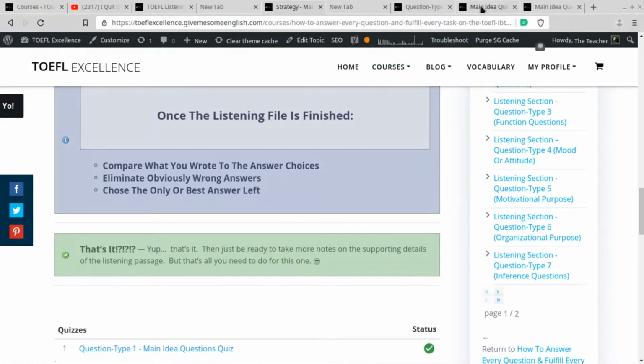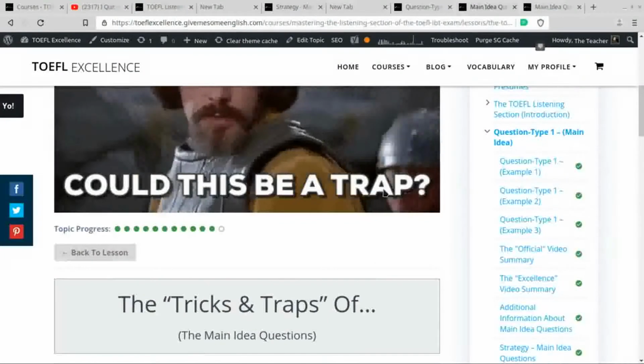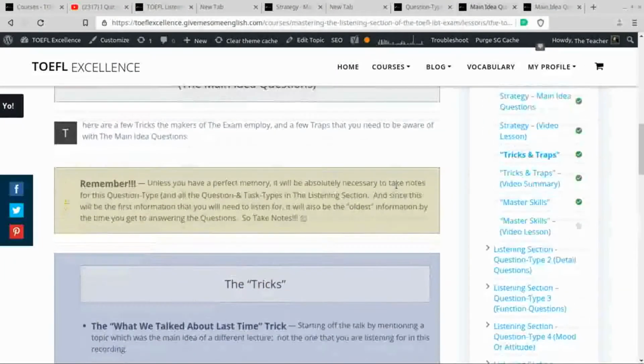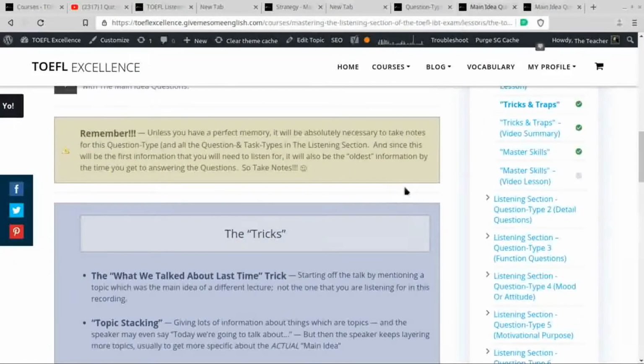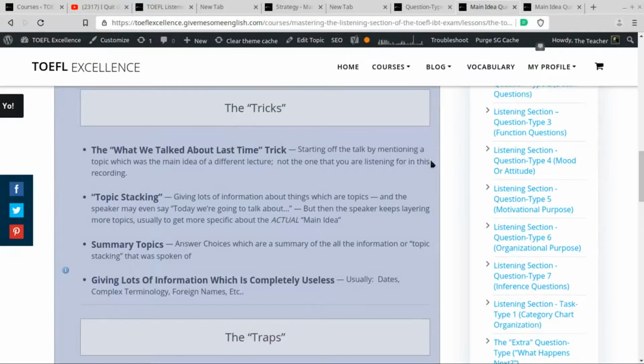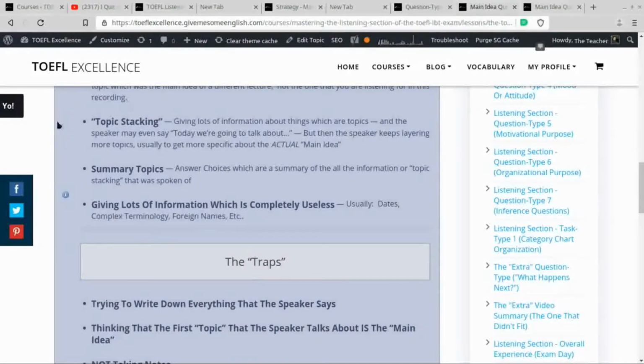All right, so going to the tricks and the traps as far as the main idea. The main trick and trap that they use is this first one, what we talked about last time was, and then give you some information. That's the main one. The next one is what I call topic stacking. That's when they give you a lot of different information, all of which seem like they could be the main idea, but they just keep on going with more and more.